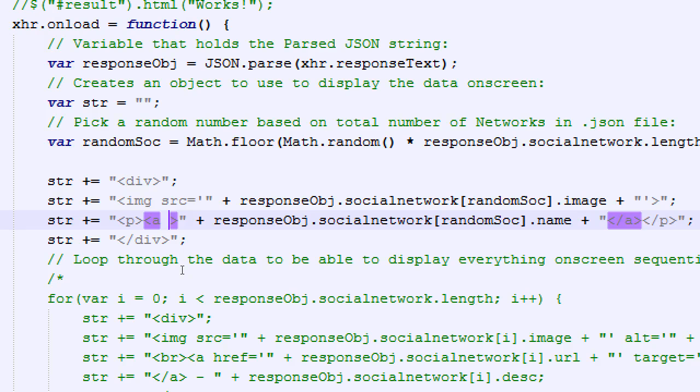Well, a tag is going to have an href attribute in single quotes. We know where we're heading here, hopefully. We're going to use a response object again, the currently random one, to access its URL. So response object dot URL.